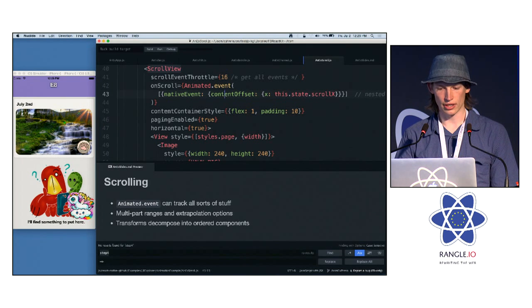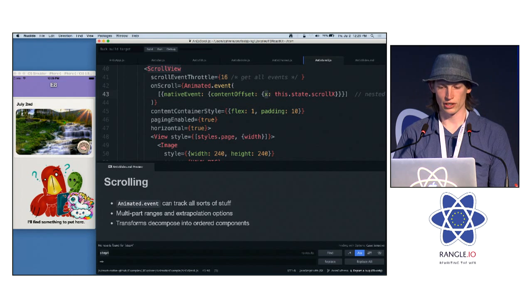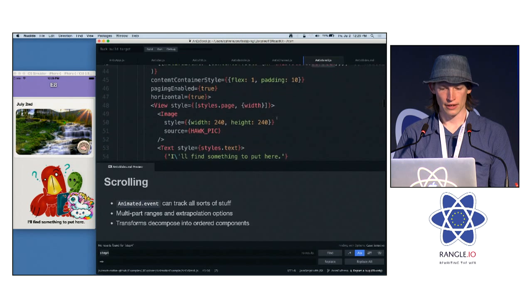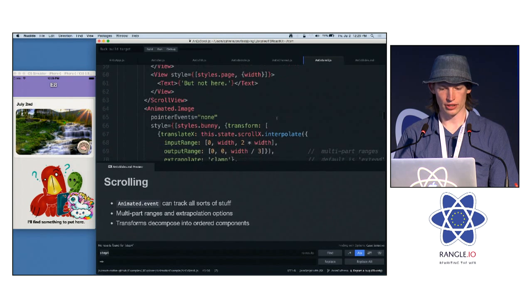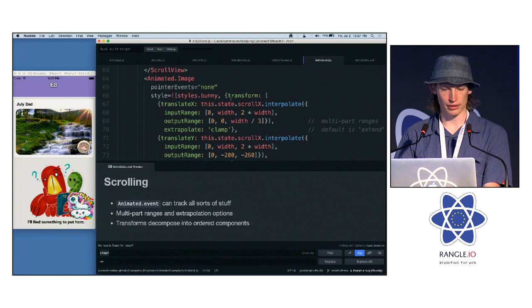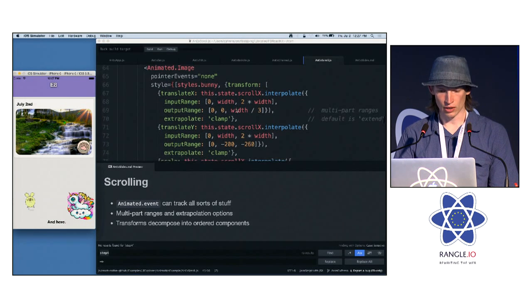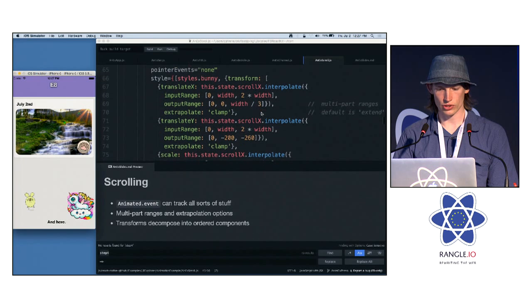And so you can see we basically have this nested declarative configuration that's going to take the native event and extract the content offset from it, and then extract the X position from there, and then that's going to link it to our scroll X value. And then we basically just take that and do a bunch of transforms. So we have our bunny image, which is this guy here. And we're going to do a translate X, which is going to do some cool interpolation.